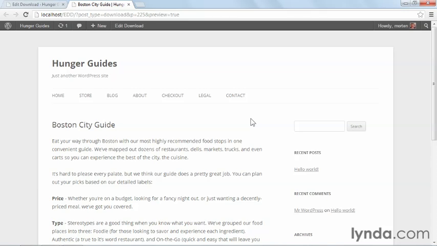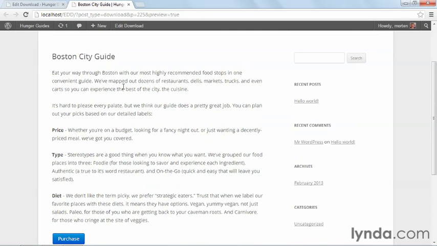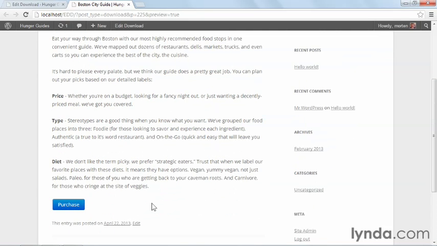Now that we've created a new product, or download as it's called in Easy Digital Downloads, it's time to add the actual downloadable product to our page. If you'll remember, from the last movie, we entered information about the product. So we have the title and also some text describing the product. And as you can see on the preview page here, we even have a purchase button.